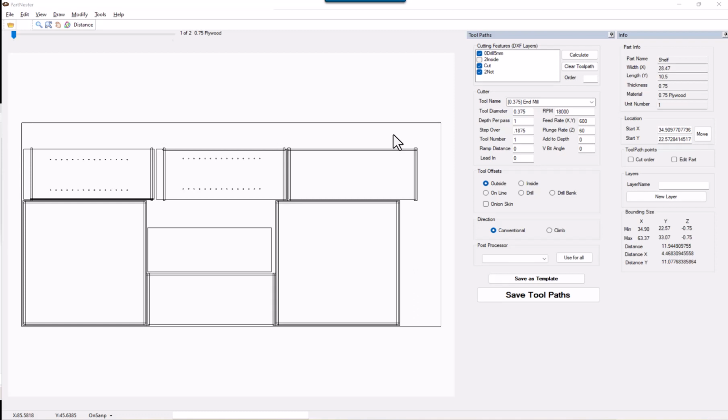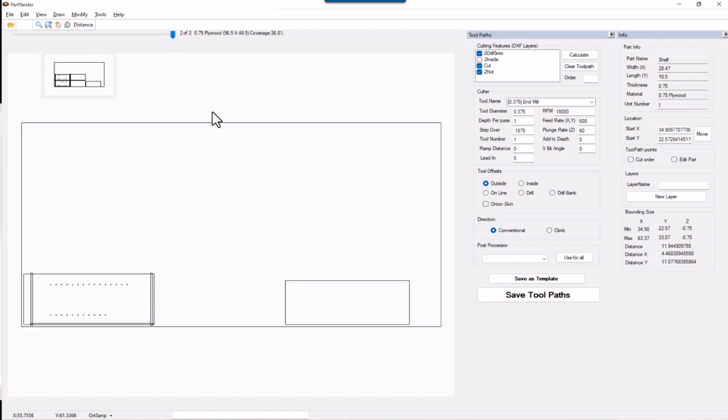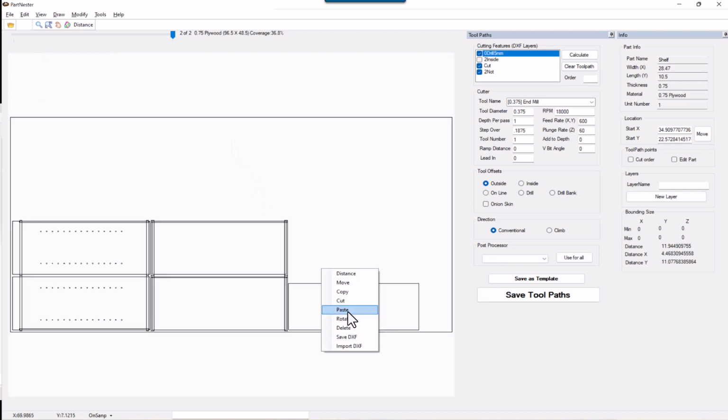All right, we're going to take a look at the two different move functions that we have within PartNester. We have a sheet here, a nested sheet of two sheets of cabinet parts. We're going to take a look at the difference between the right-click move versus the modify move. The right-click move is to move an individual cabinet part.